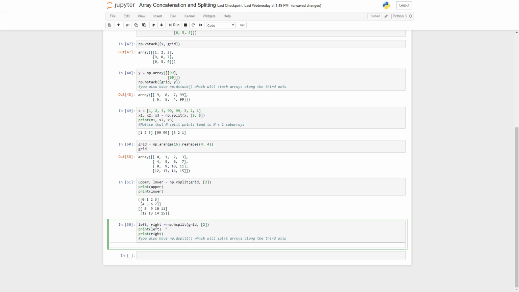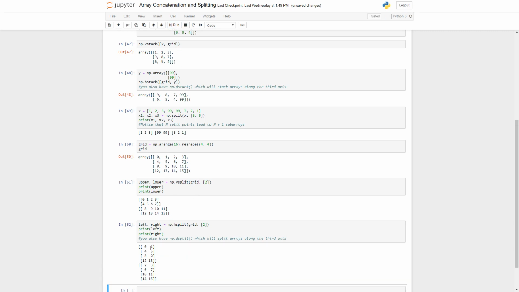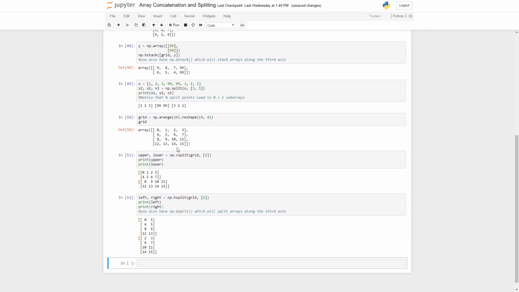Next, we have left, right, so we're going to do np.hsplit to split them horizontally. So when we run this, it should split them apart. Yep, it splits apart the left side and the right side. You also have np.dsplit, which will allow you to split on the third axis.